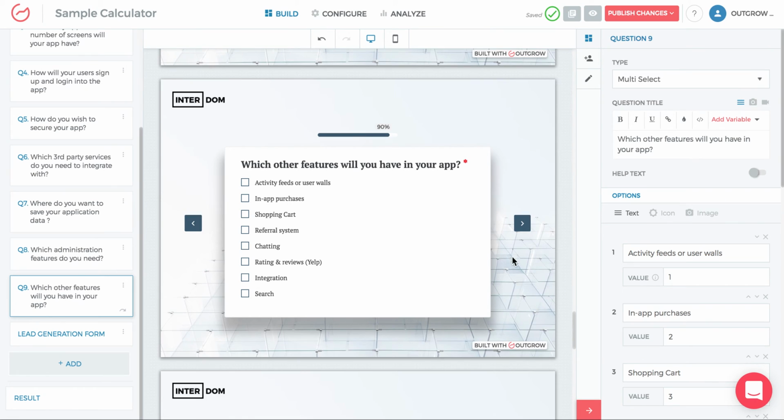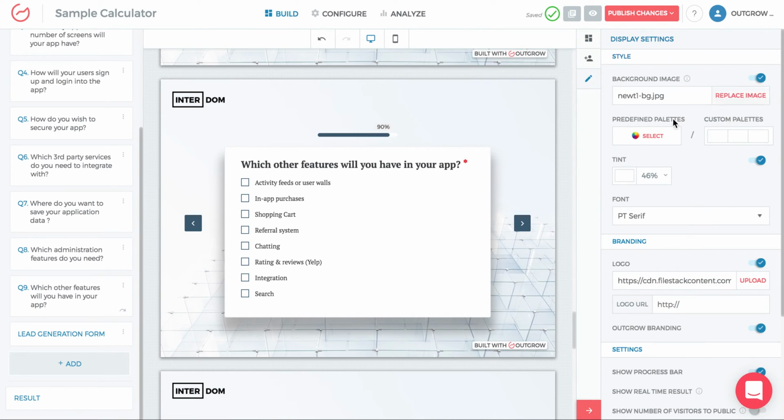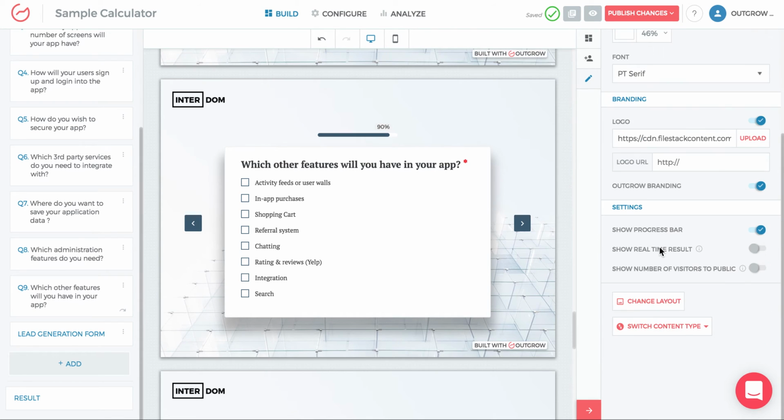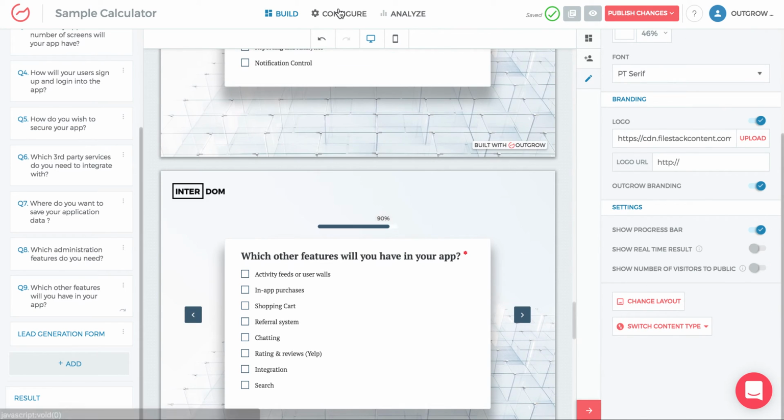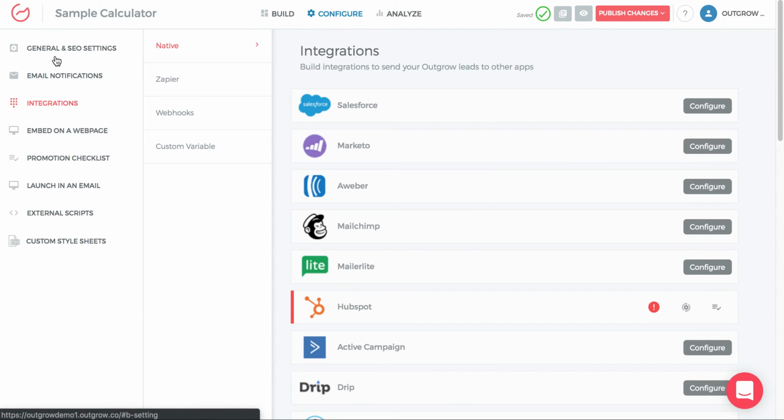All right. And then the last thing on the build tab that I want to cover is the display settings, where you can adjust the background image, the font, the logo, the styling, etc. So that covers the build tab. The last thing I'm going to cover is the configure tab.